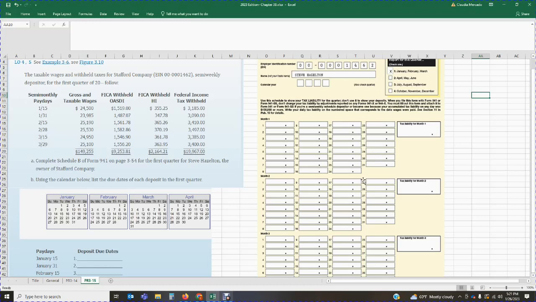Now, I'm going to go fairly quickly on this because it's just a repeat. So I'm going to go slow on month 1, and then on the others, it's going to be pretty fast. So follow along. So what are we going to do? Well, in this particular form, we are reporting all of the withholdings for federal, OASDI, and HI. And all of the information is provided.